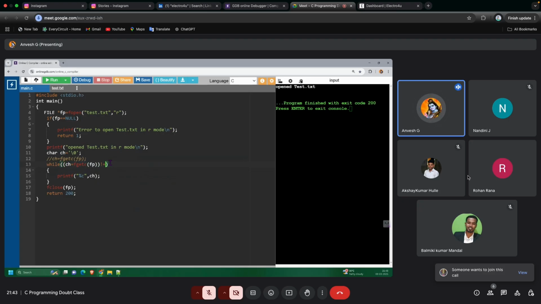Okay. Instead of -1, if I'm giving EOF, is it fine? Yes, sir. EOF is nothing but a macro whose value is -1. Nandini, any error or any logic mistake in this program? I think it is correct, sir. Okay. Akshay, from your side? We can open the file by taking a string also. Okay, let's do that one.